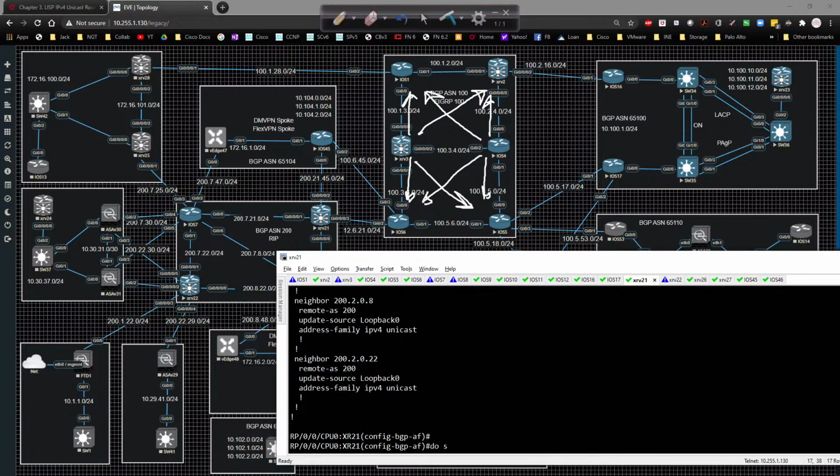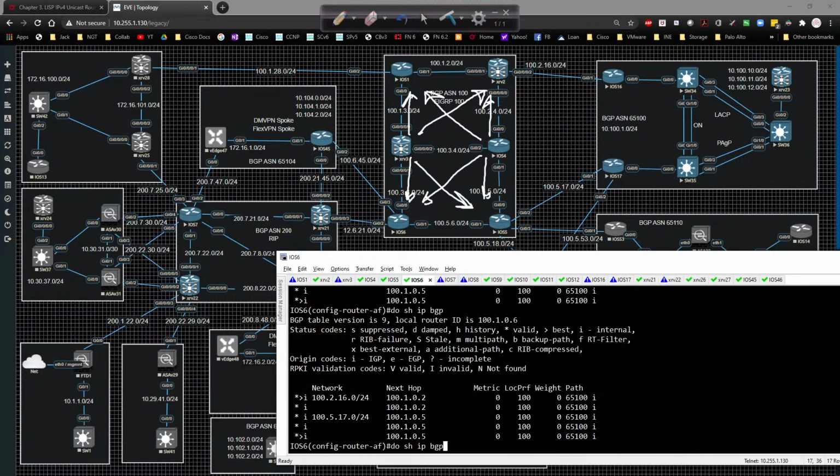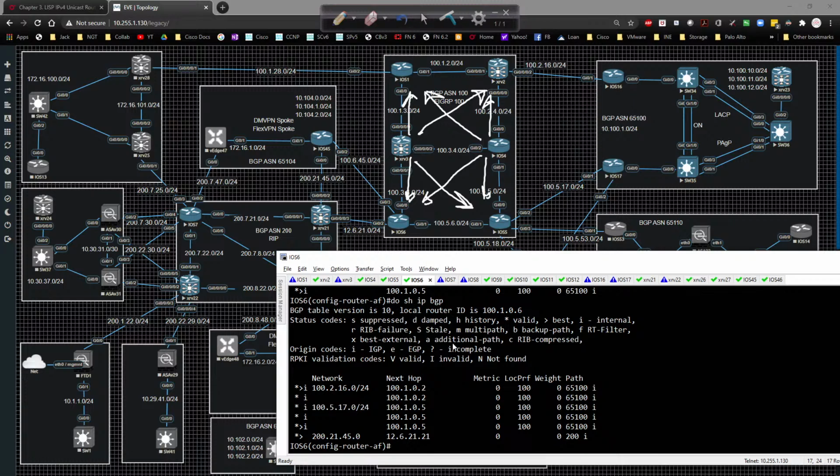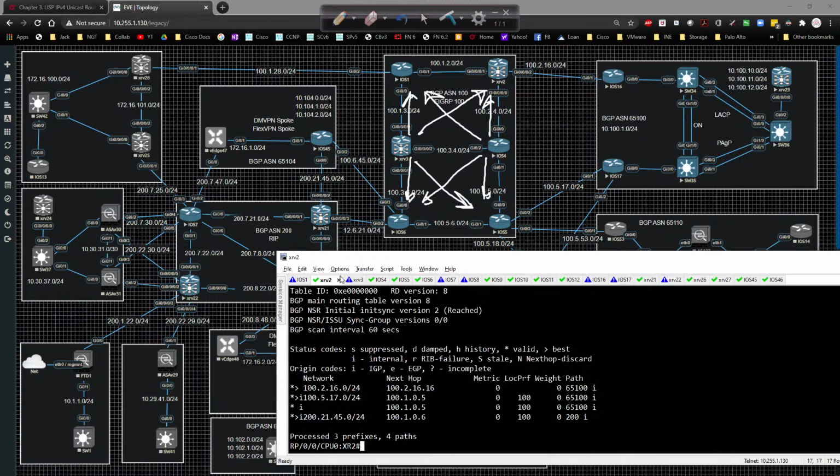So do show BGP. The route is there now. 6 should start seeing it. There it goes. It just took a couple seconds for it to propagate. And then XR2 should see it. He does, which is what I want to see. And then 16 should have it.